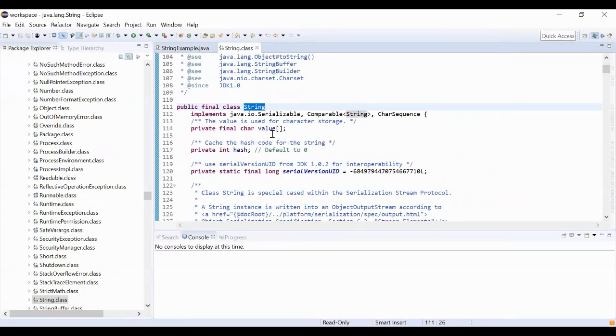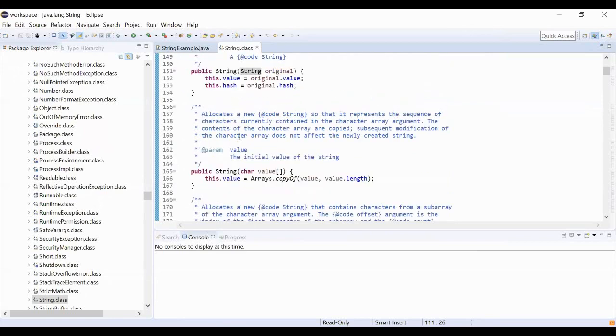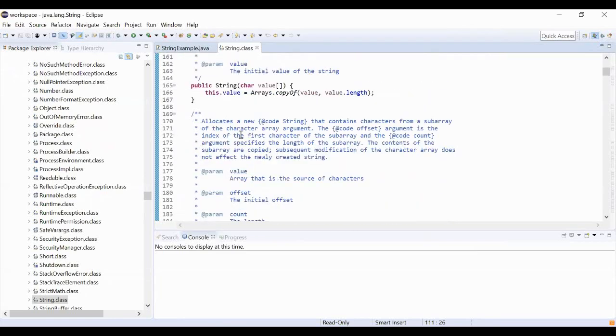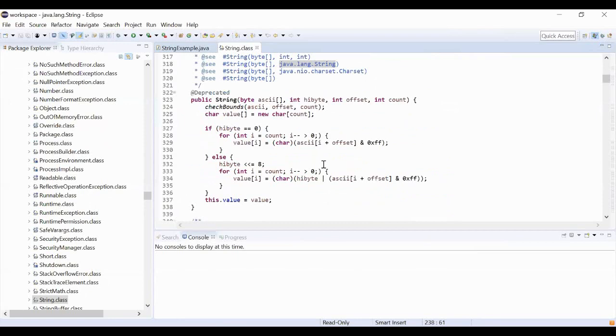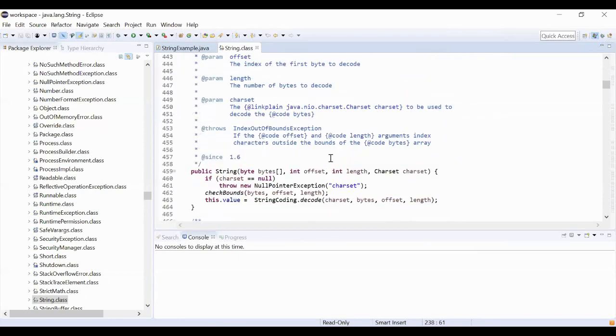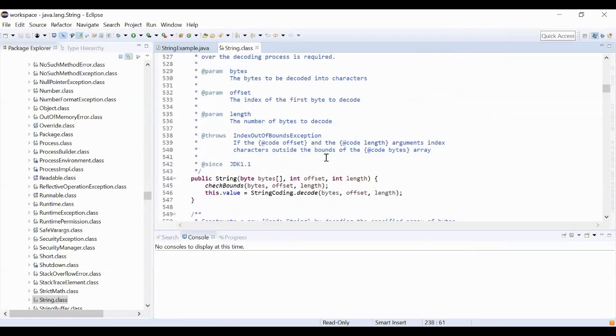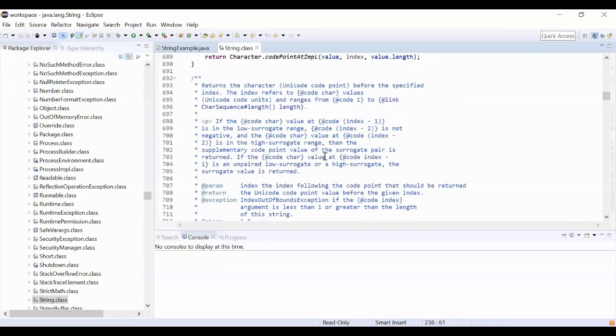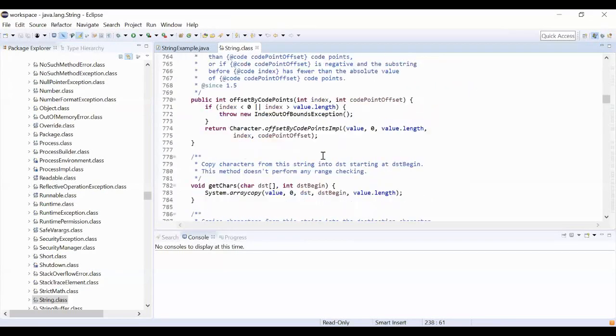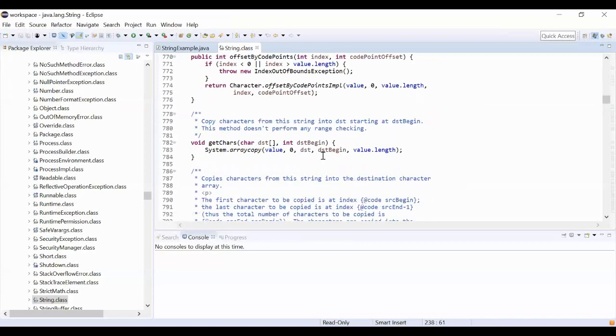See, this is the Java source code for the String class. Here we can see that there are a lot of method declarations they have done. This is the constructor, and this is how they coded. So this is how we can attach the source code to Eclipse. I think this is an easy configuration and will be helpful for you to attach the source code.